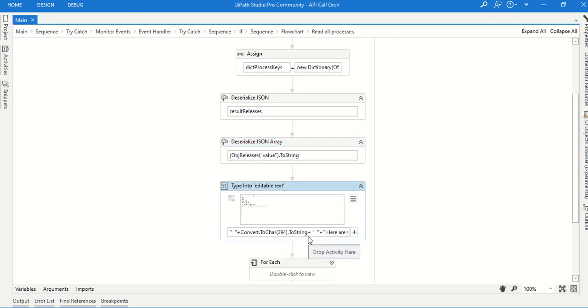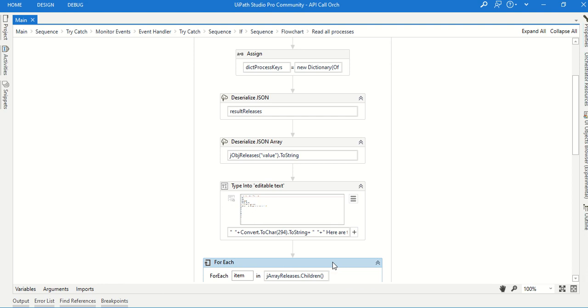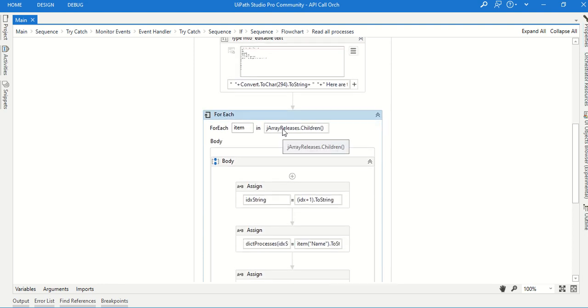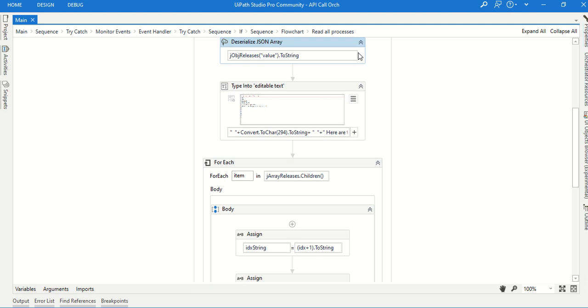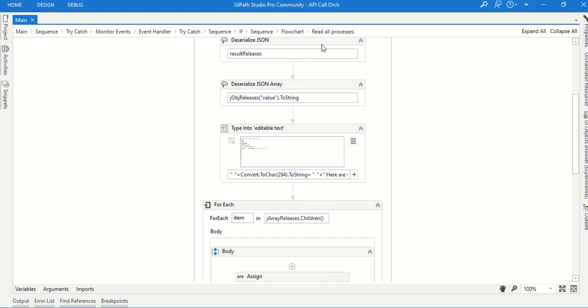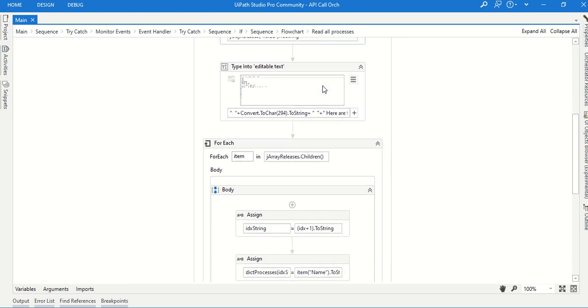Initially we're just typing something into the notepad, these are all the processes. After that, in the for each row, the J array result is the output of this one. The output of this deserialize JSON array is the J array result. Both are different. So this is a deserialize JSON array. This JSON array result object dot children, each one is a release, that has a process name.